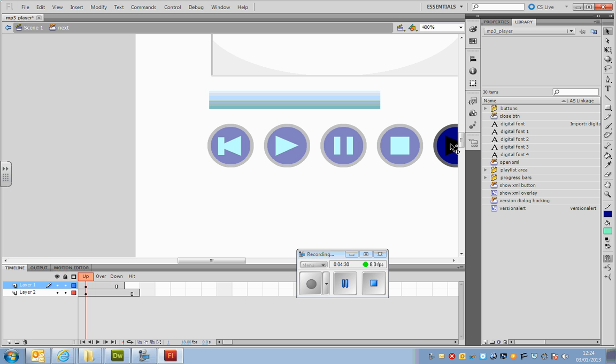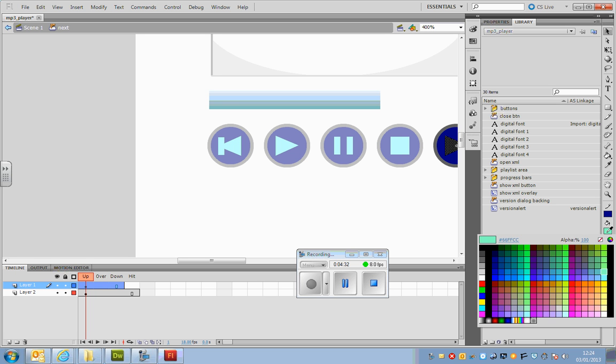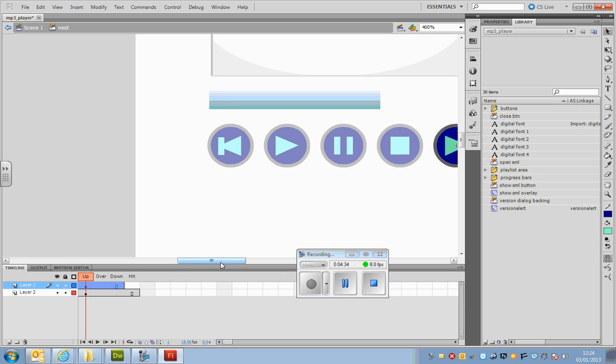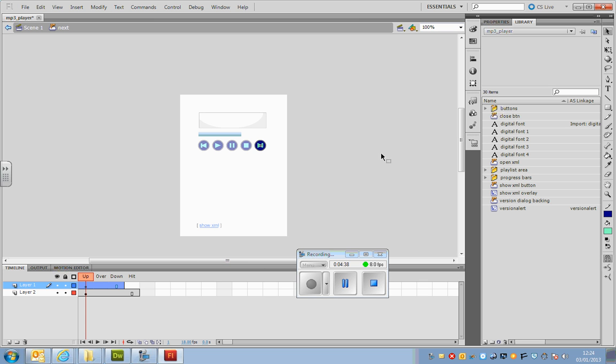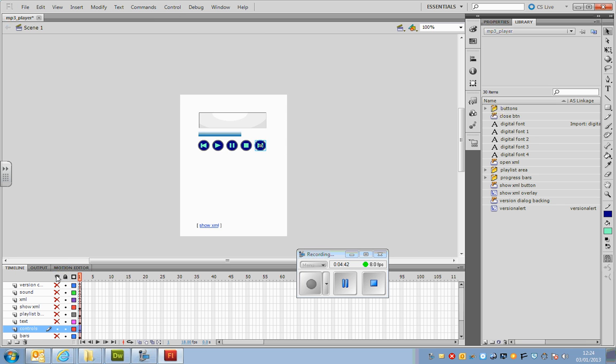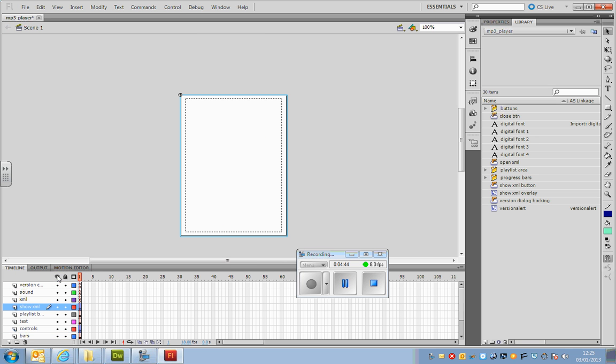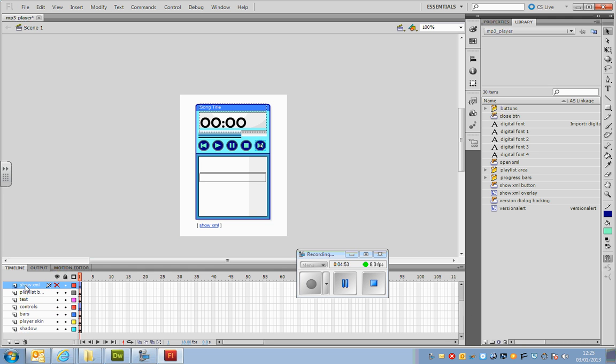And then we need to publish this, save it and publish it so you can see what it looks like. I'll just zoom out. So back to scene 1, I'm going to click on that eye tool again so that we can see everything. Just click one red X next to show XML. So this is what my MP3 player looks like.